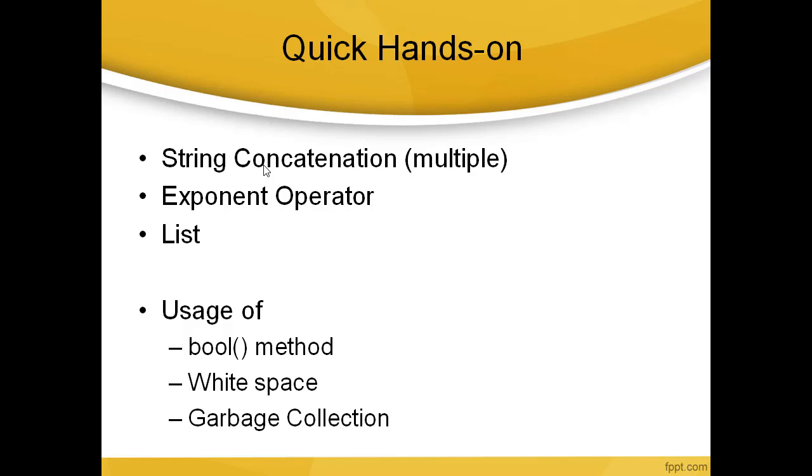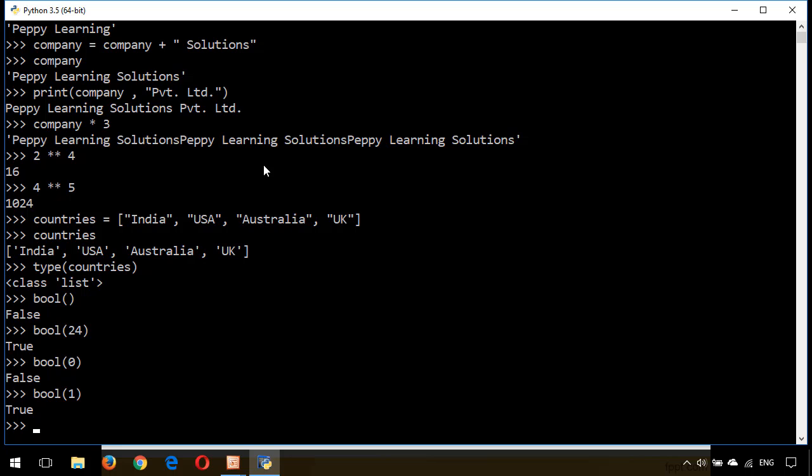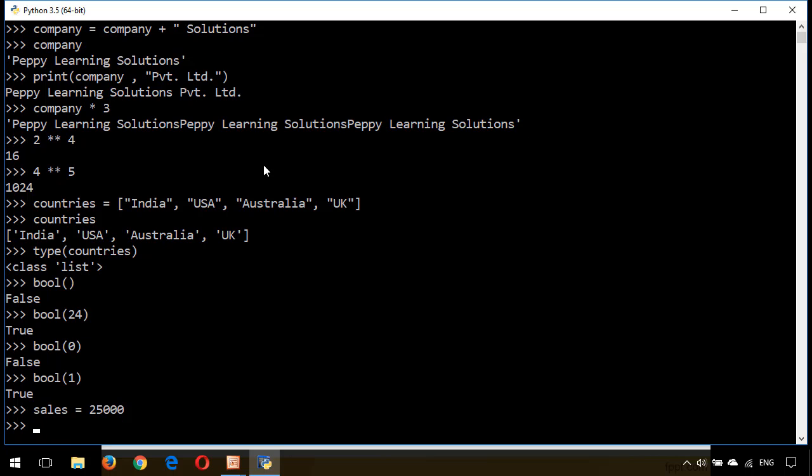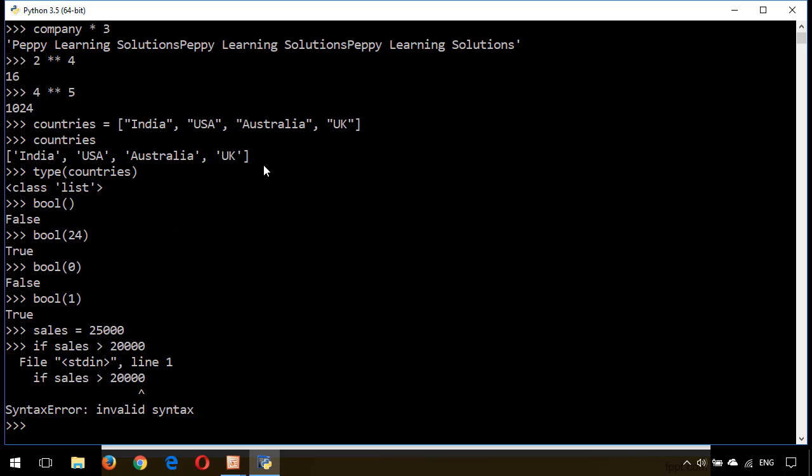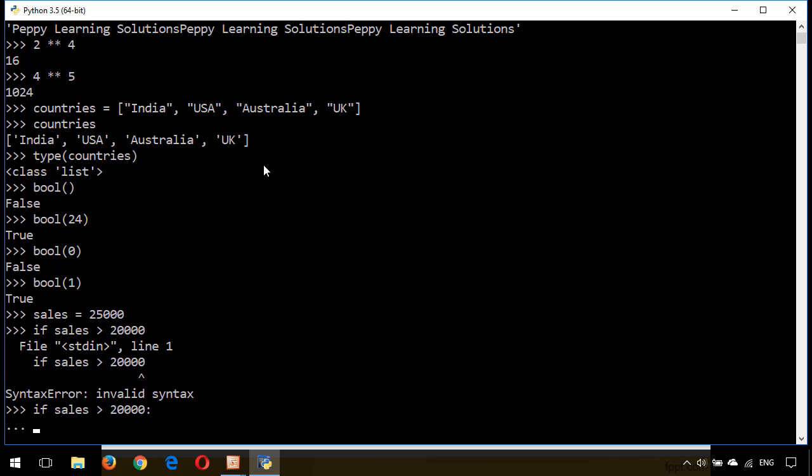Let's see the next one, white space. Let's say I would like to go for a condition. I say sales equal to 25,000. Now I want to check a condition, and according to that I want to print a result. Now I am giving a condition: if sales greater than 20,000, then. When you are giving a condition, at the end of the condition you have to give a colon. So: if sales greater than 20,000, give a colon, say enter.